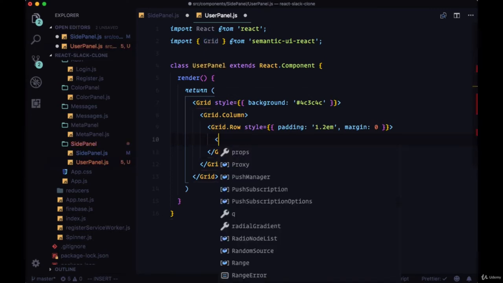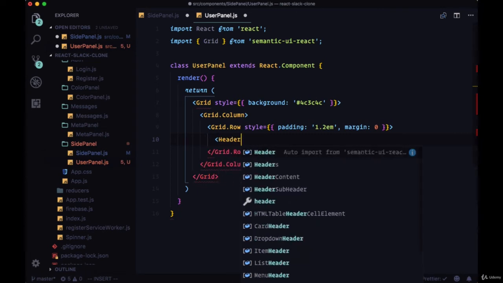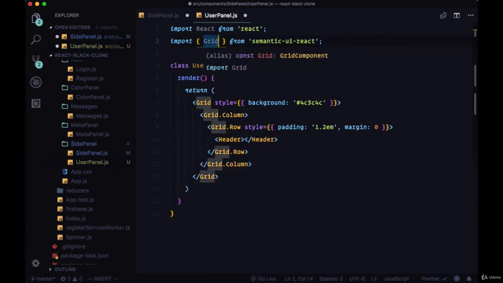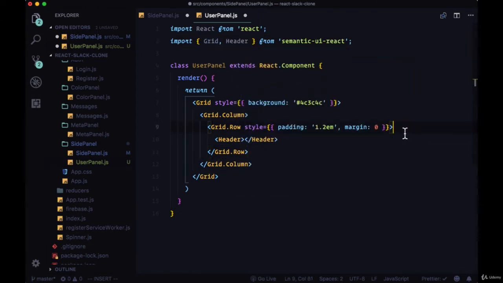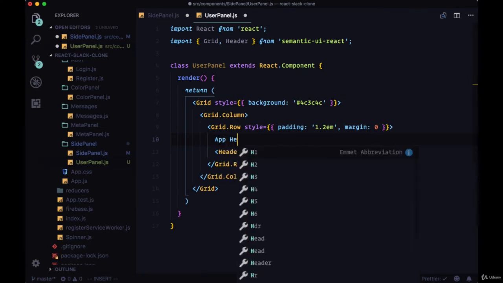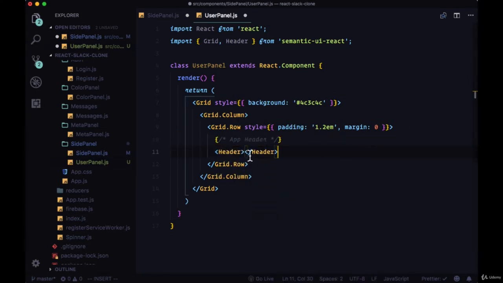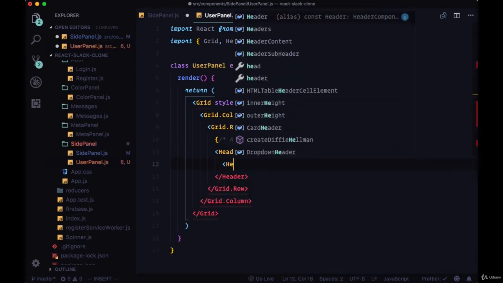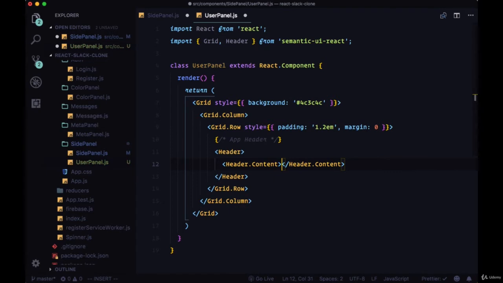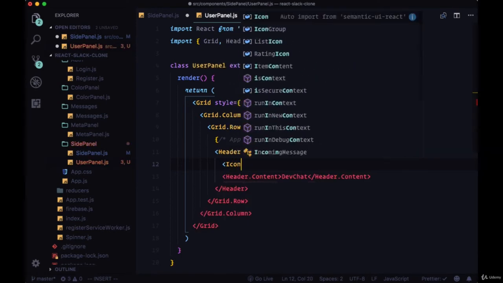And within the row tags, we'll include a header. So make sure to import that from Semantic UI React. I'll just add a comment above the header saying this is our main application header. Within the header we can have this set of content tags to specify the text content. We'll make this dev chat. We'll give our header an inverted prop. We'll float it to the left and we'll make it an H2.